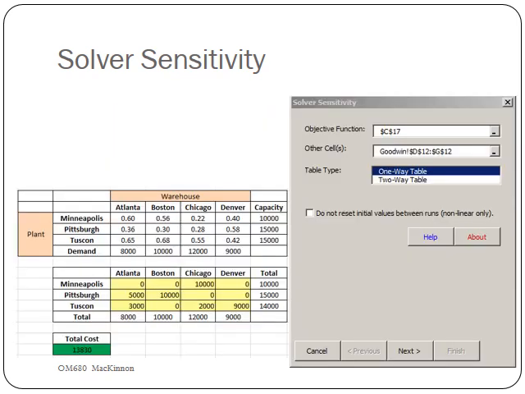First of all, we have to have this model already set up and run Solver on it. Now we can run Solver Sensitivity. In Solver Sensitivity, we first identify our objective function, then any other cells that we might want to record, and then we choose the type of table. As I said before, we want to do one-way tables. Those are the most useful.